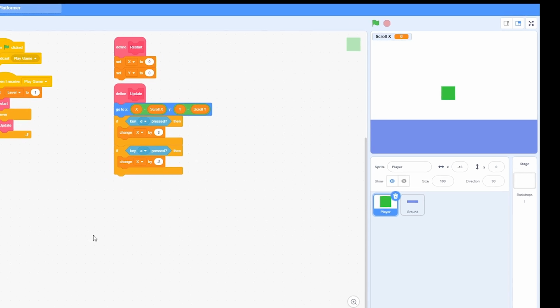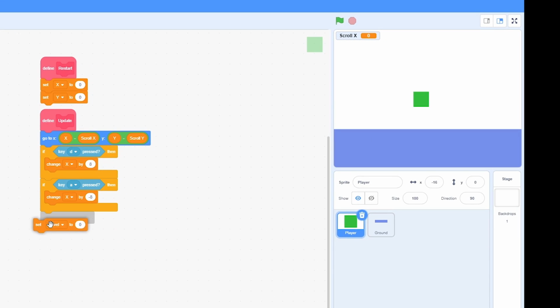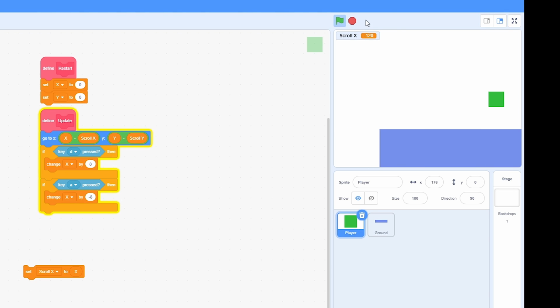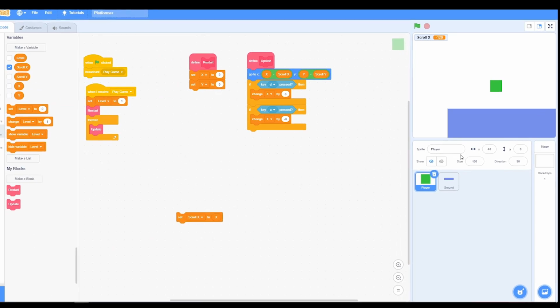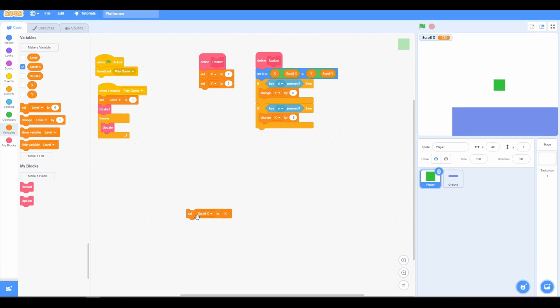So if I go back into my player and drag out set scroll x to x, then you can see when I press the arrow keys, then the ground moves instead of the player. And if we take this out, then the player moves instead of the ground. Alright, that's it for this tutorial, and I hope to see you in the next one.